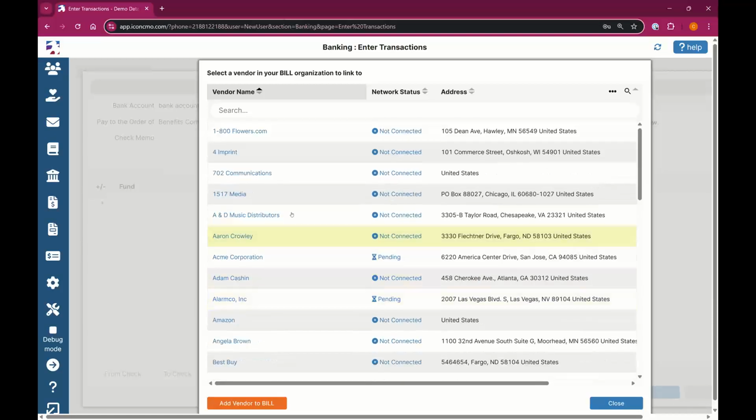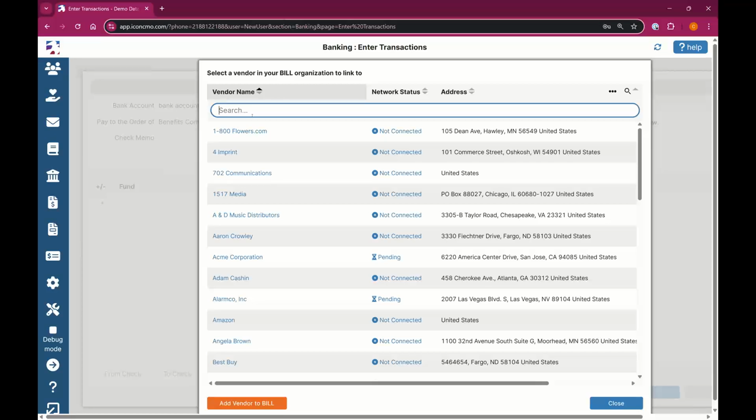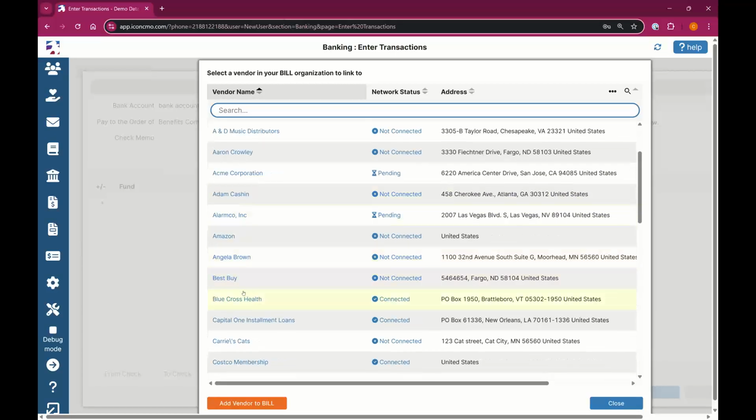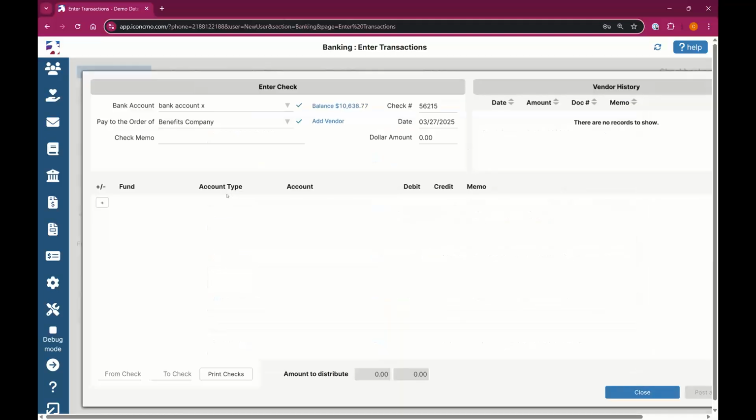So if there's one that it should be, and I'm sure there's not one just called benefits company, but let's pretend that this Alarm Co. I don't know, that one says pending, maybe not that one. Let's go to this Atom. I'm going to click that, and then it links those two together.